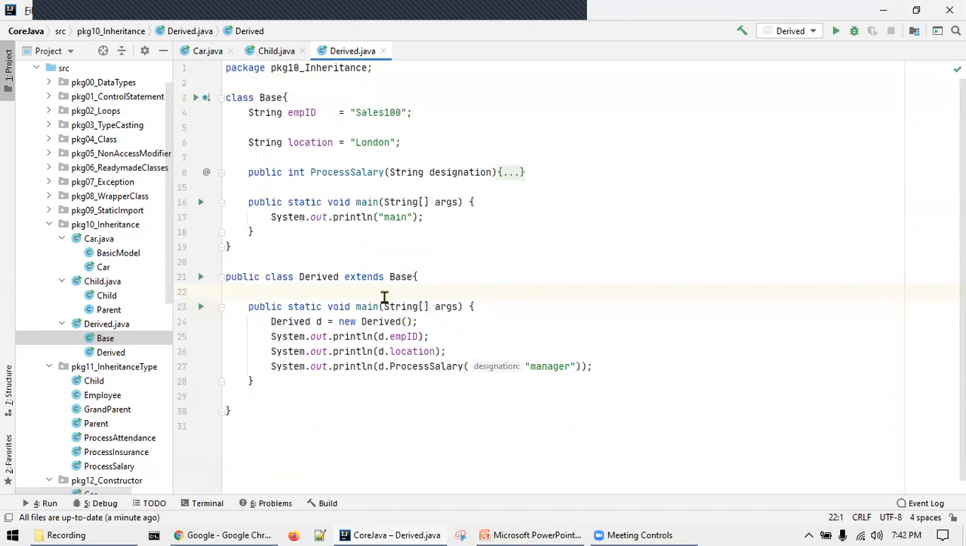The very normal or obvious case is that whenever you are extending something from another class, you would want to run whatever is there in your class. So you would want to use the derived class instead of the base class. Of course, if you have a specific requirement to run the base class, you can run it anyway. But logically, it makes sense to have the main method in the derived class. Let's run it and see what happens. I am running the derived class.